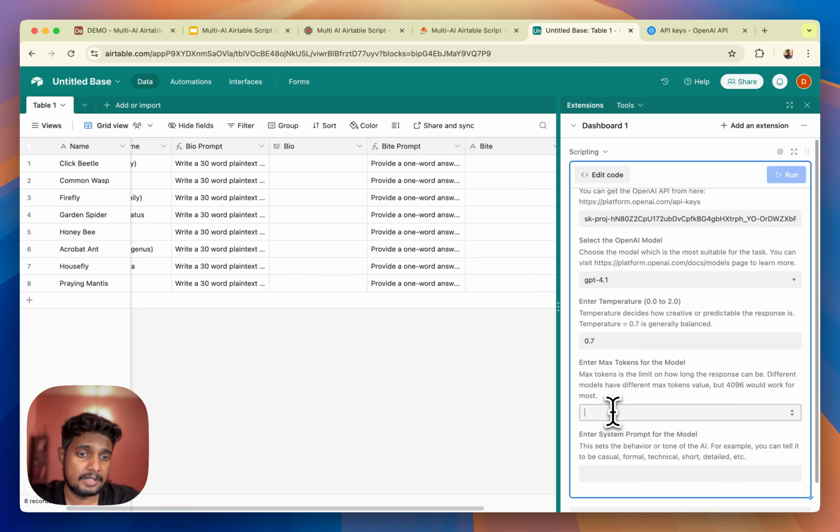Max tokens control how long you want your output to be. Generally, I set it to 1000 or something, because 1000 max tokens can provide you with 750 words in the output. So it's good enough. Enter a system prompt for the model. I can just write here be precise. You can write be casual, technical, or something like that. You can be as detailed as you want in the system prompt.